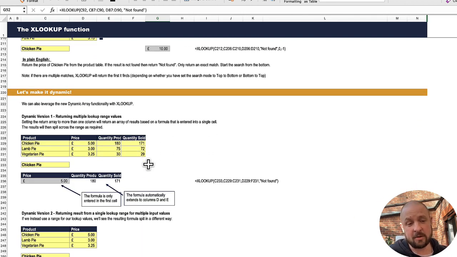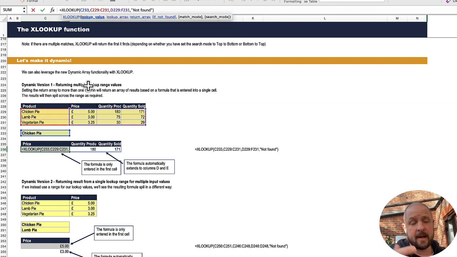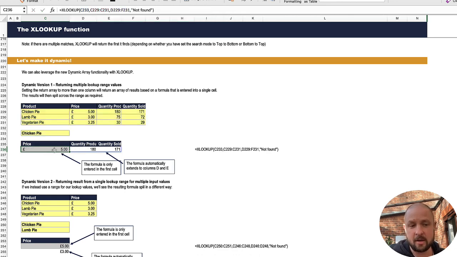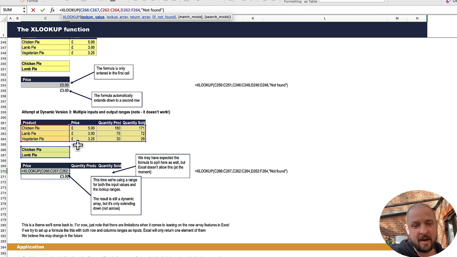And XLOOKUP works really well with dynamic arrays. So what I've showed you so far above is you're just looking for one item. But actually, if you enter a range within some of your arrays, you're going to get a range back. Here, we're actually looking at the price, the quantity produced, and the quantity sold in the final return array, and that means that we're getting that back as a dynamic array here. We could also do that with multiple input lookup values. So here, we're looking up more than one type of pie, so we're going to get more than one type of pie back.